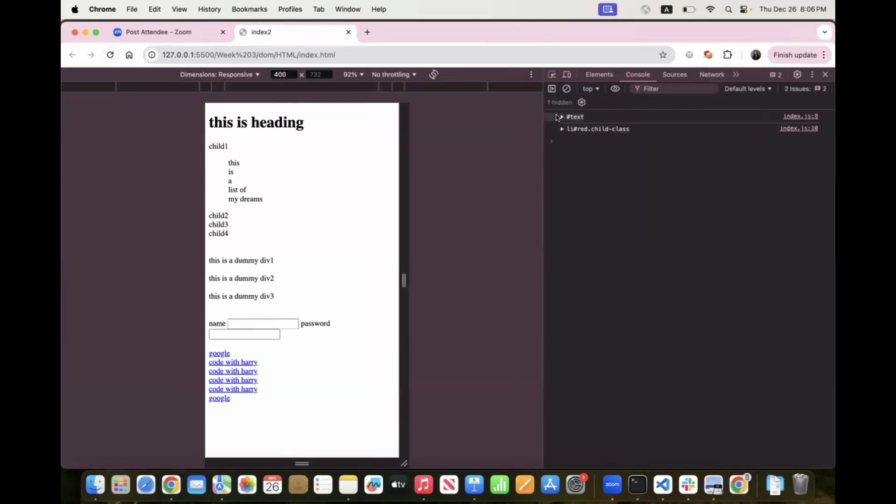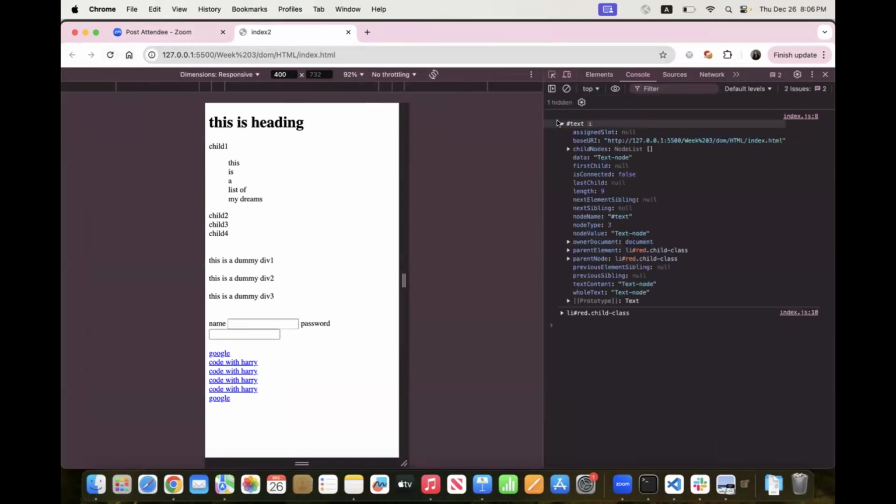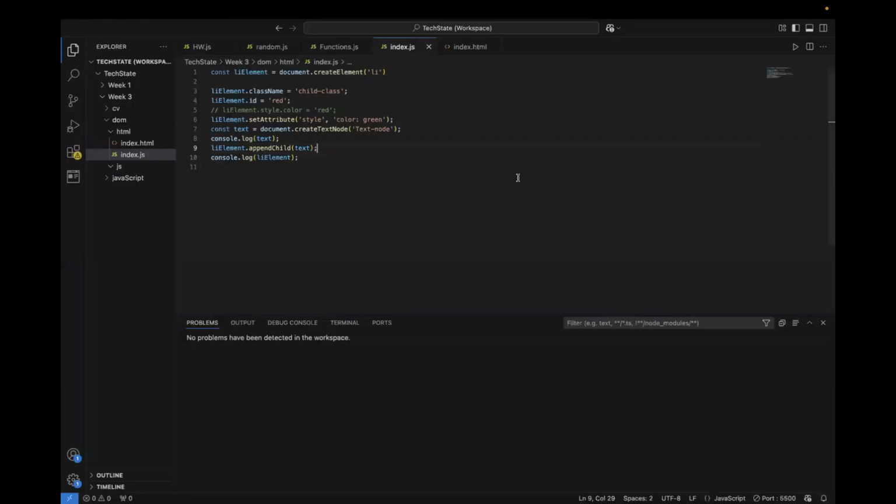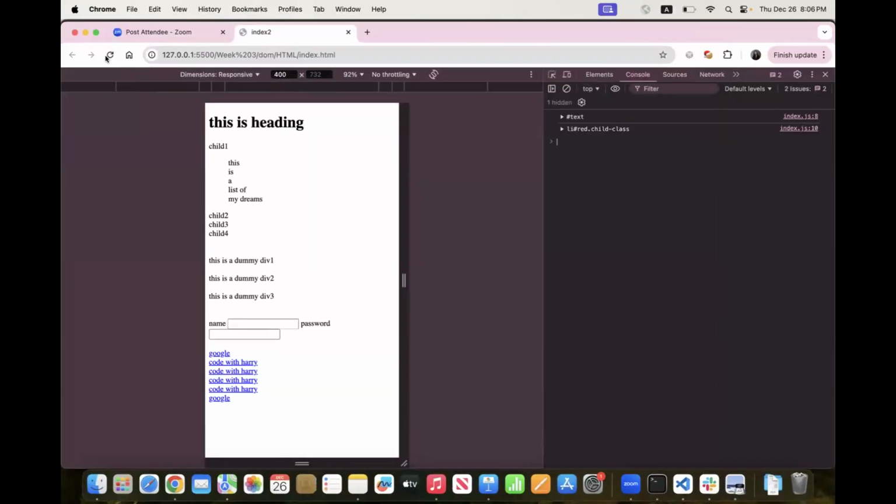Save it. You always need to save. Now you can see the change. You are getting a text node there inside the tag. You are getting one text. So you have appended this text node inside the li node. Okay. Now I want this text node to come after this.